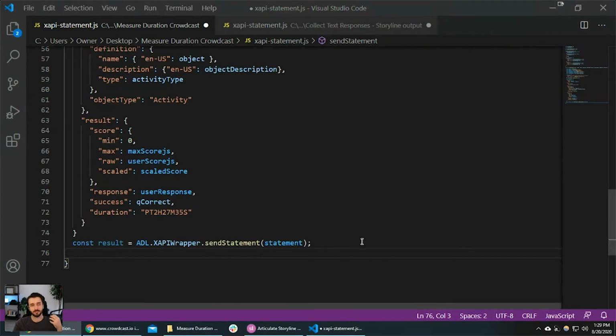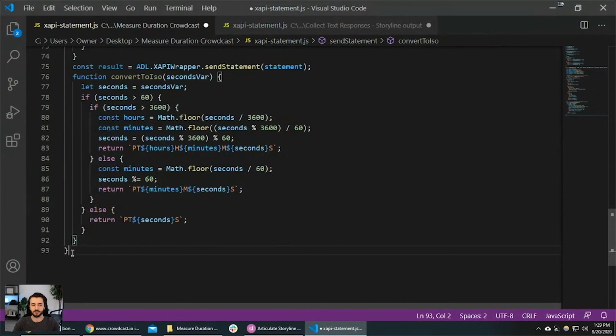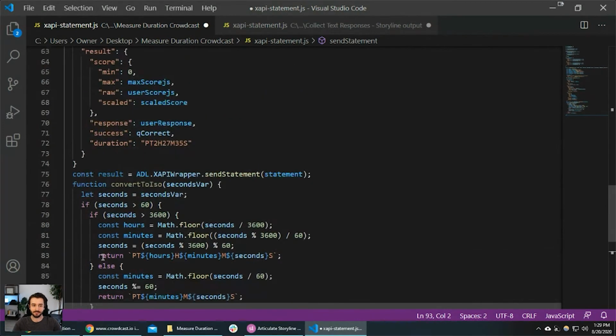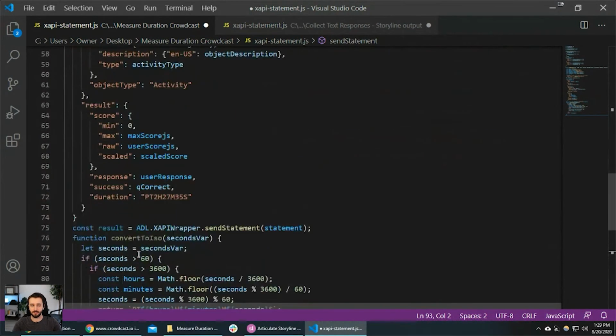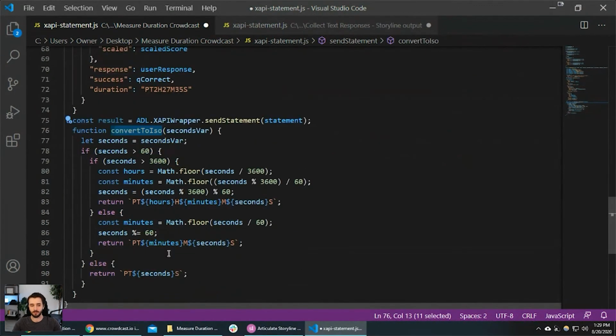Because the cool thing about the JavaScript runtime environment is before it executes any of your code, it's going to look through your code and see which variables you're defining and which functions you're defining. So even though we're going to define a function down here, we can use that function earlier in our code. Okay? So that's more advanced. You don't need to worry about the JavaScript runtime environment. Just know we're adding this function inside of this send statement function, and we're going to be able to use it, this convert to ISO function, earlier in our code.